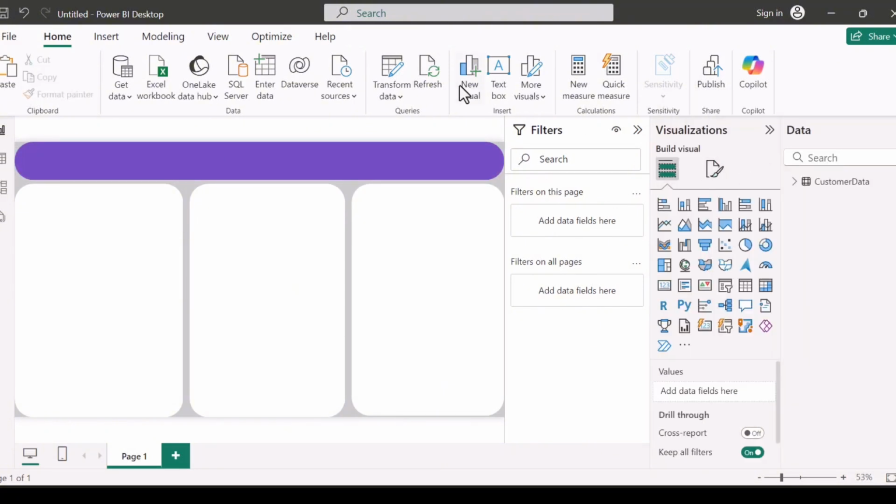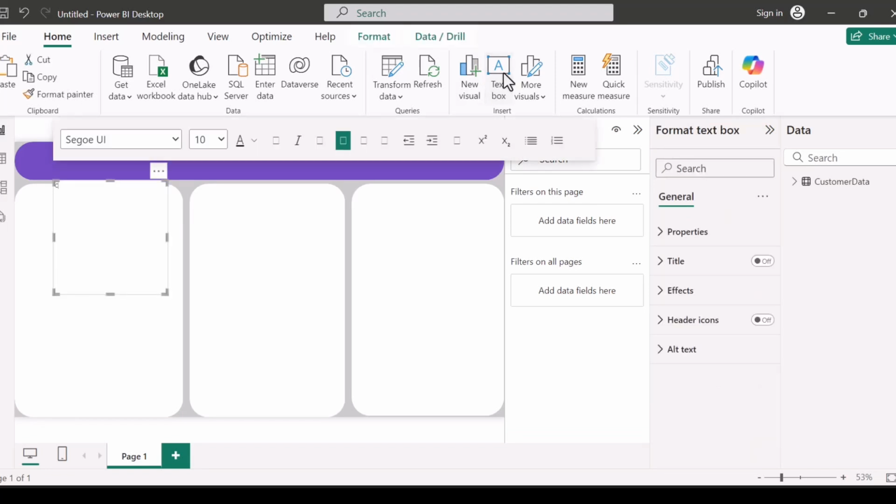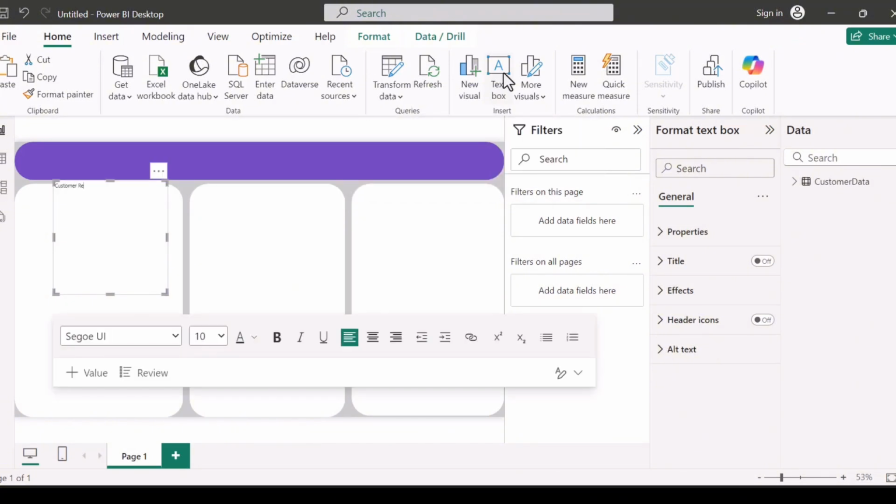And then we'll add a title. The title should be customer report or customer dashboard, whichever you would like to use, but I'm using customer reports for this dashboard.